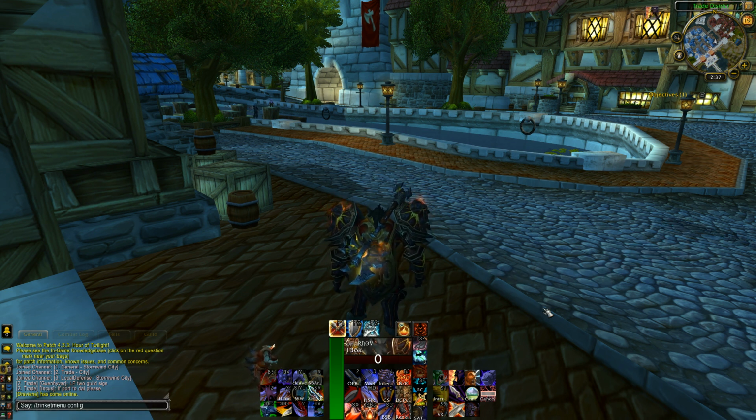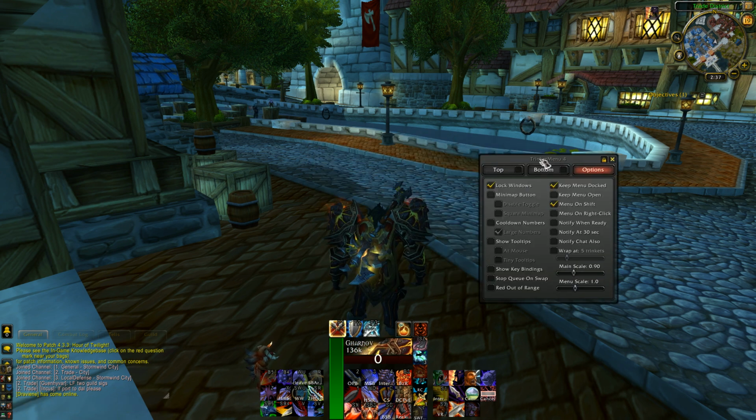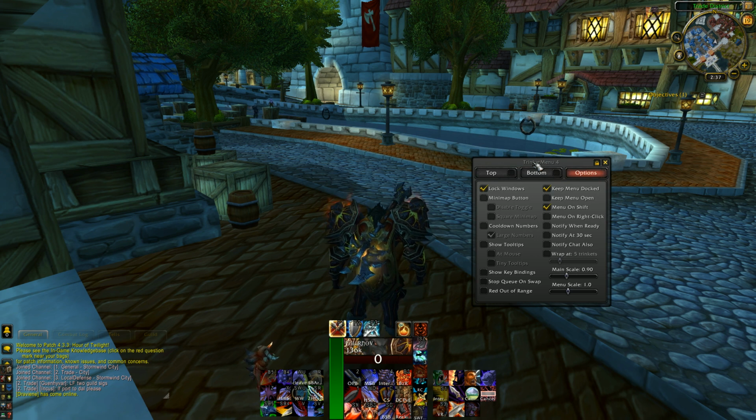It is an old add-on, so its config will not show up in the new style add-on menu. You have to type /TrinketMenu, one word, space config, and it will pull up this menu here. You can lock it or unlock it, drag it around, move it wherever you want.